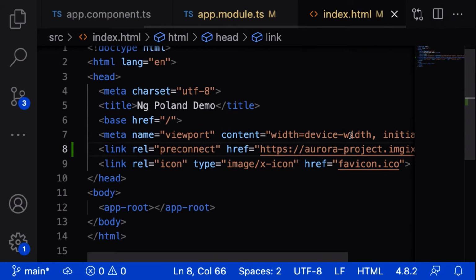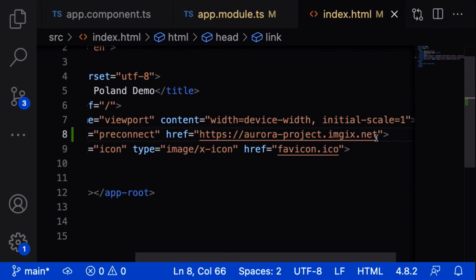And if you haven't seen preconnect resource hints before, basically they're telling the browser, hey, you haven't seen this origin before, but you're going to see a resource that's really important with this origin somewhat soon, so just start connecting as soon as possible.